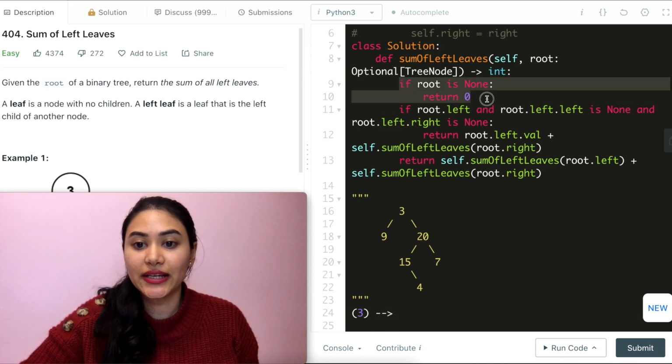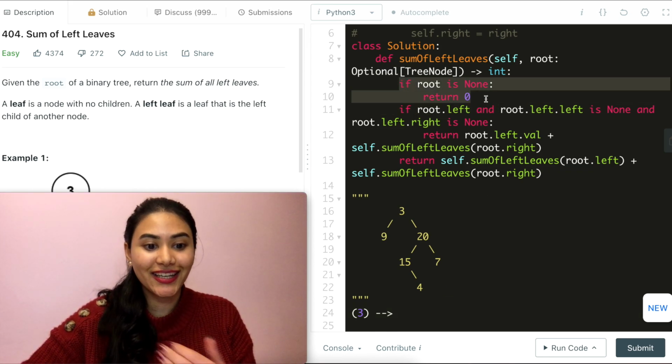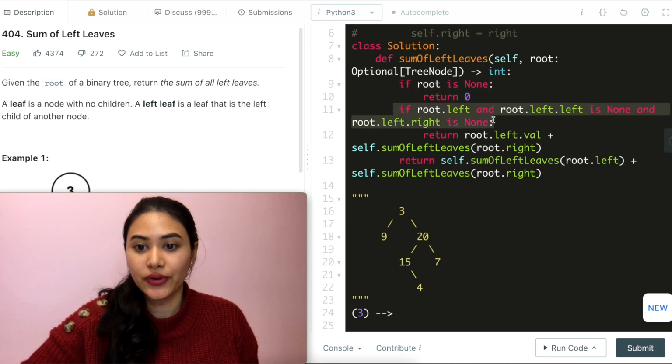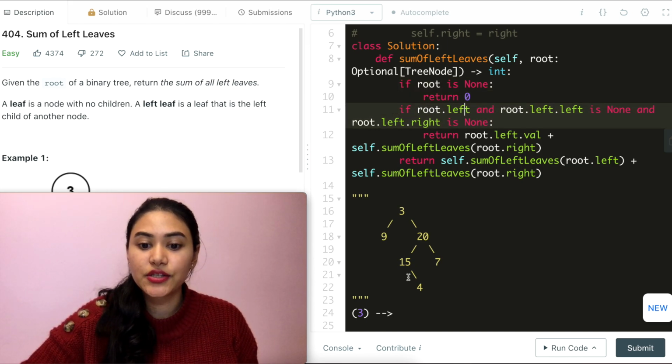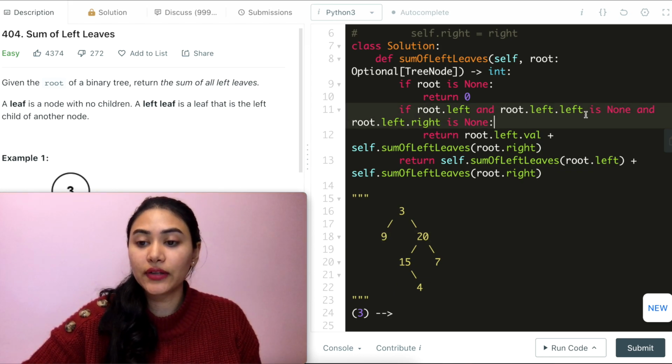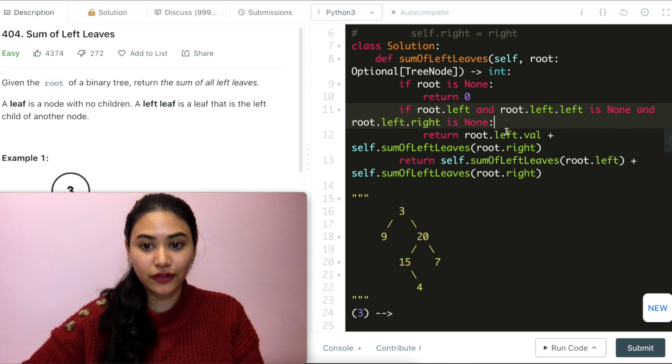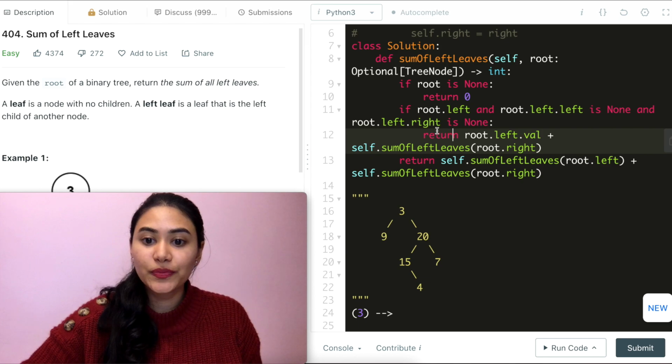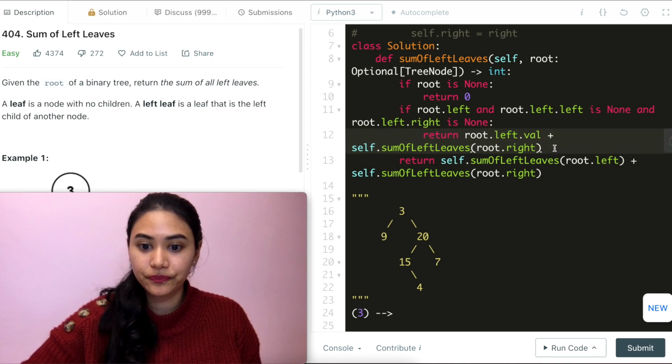Well, the first condition is to see if my root is none. It is not none, it is 3. I'm going into the second one. If root.left, do I have a left child? I do, it's 9. And root.left.left is none. 9 does not have a left. And root.left.right is none. 9 also does not have a right. So all of these hold true, which means I am in this return.